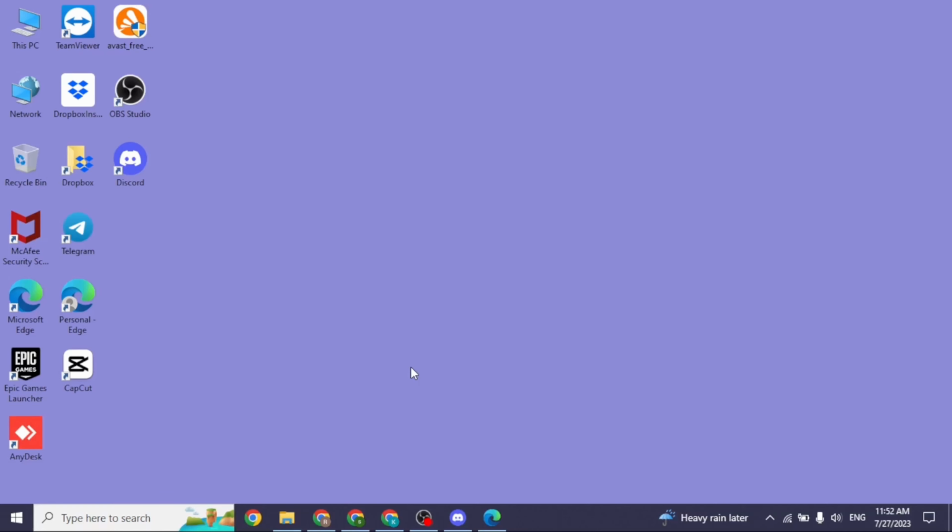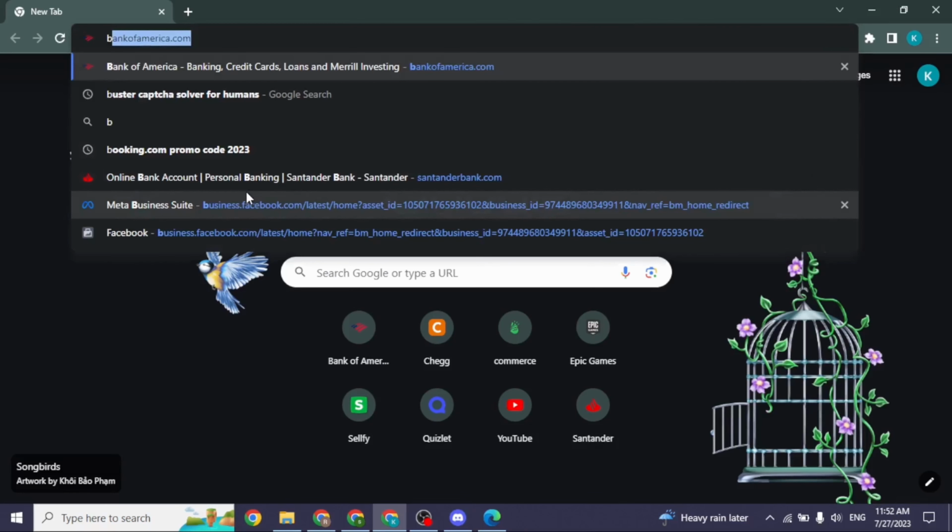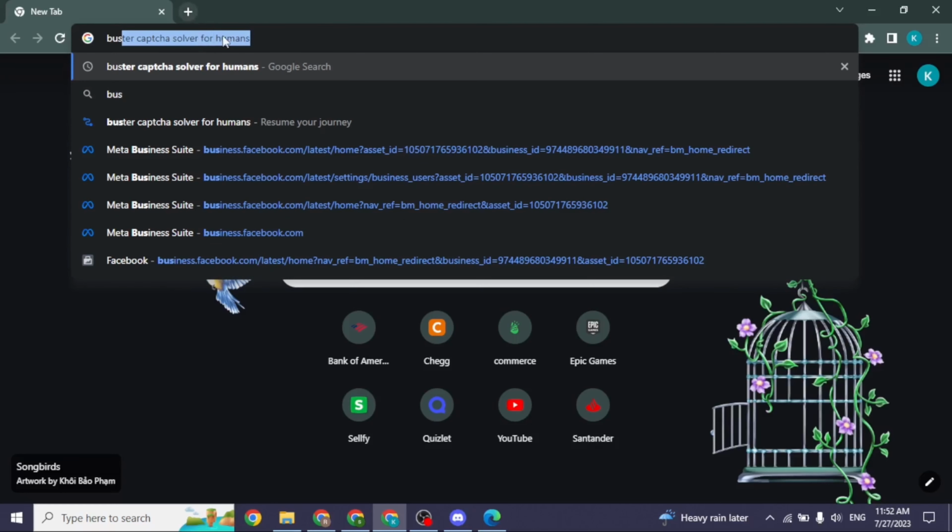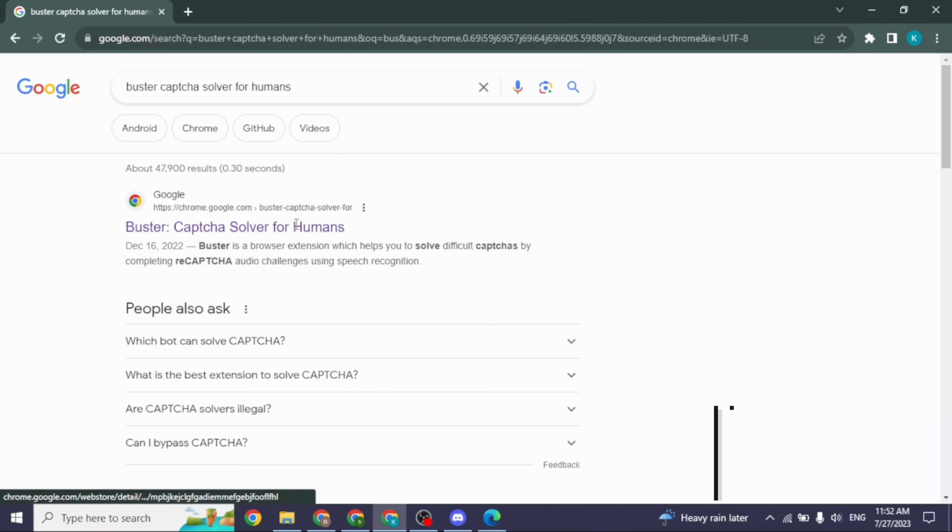Now let's get started. Open Chrome browser. Now at the very top you can see this search box. Over there type in Buster Captcha Solver for Humans and search for it. Now click on this very first option.